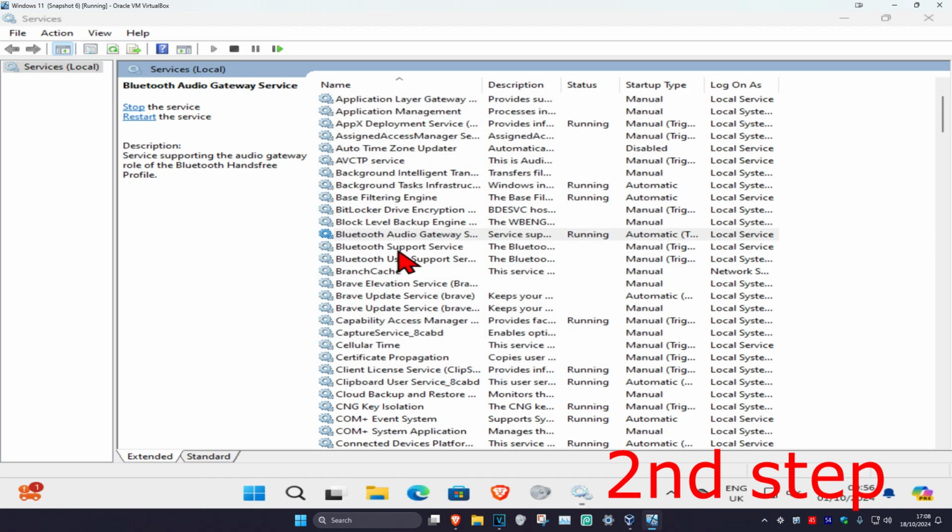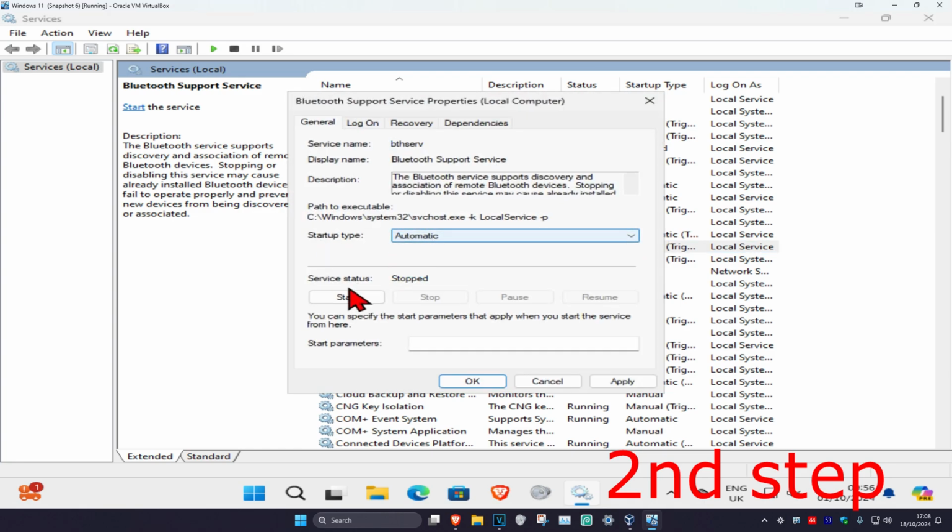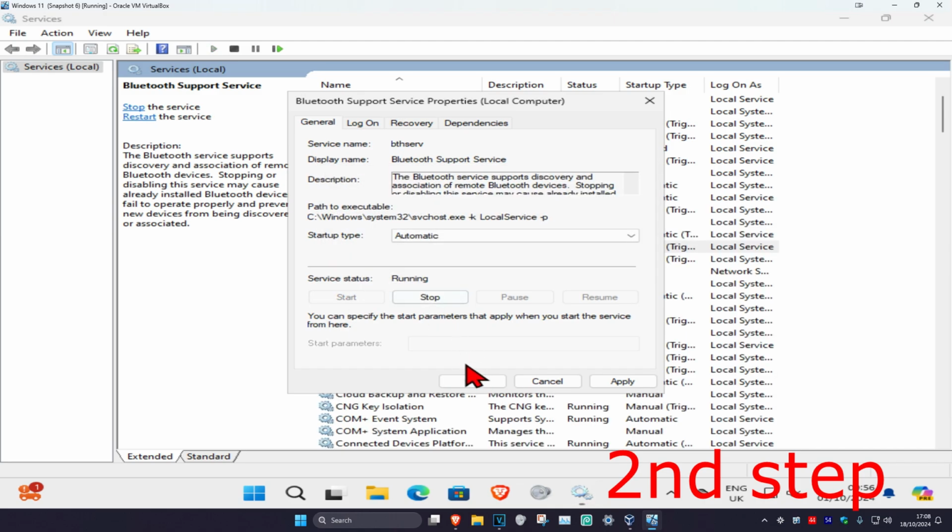Click on OK. Double click on the second one, Bluetooth Support Service. Startup type, automatic, click on start. And then click on OK.